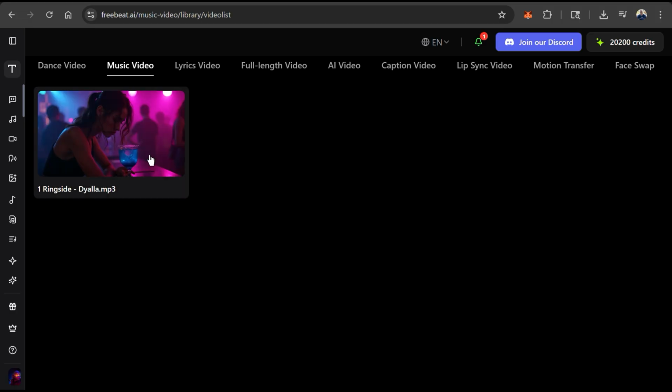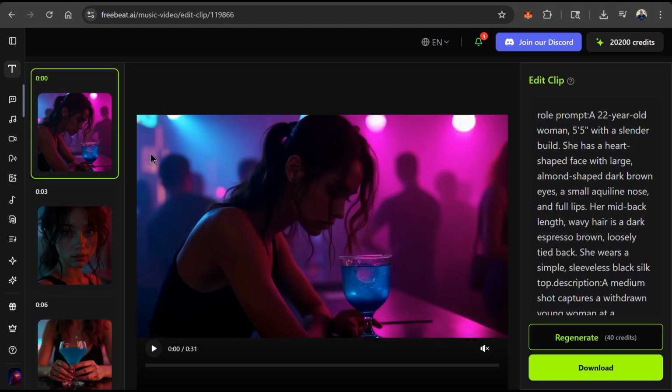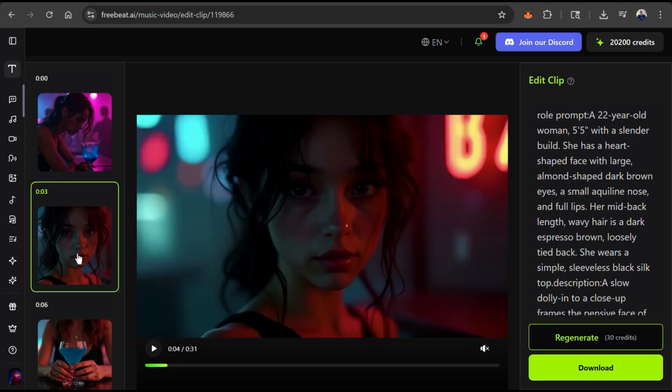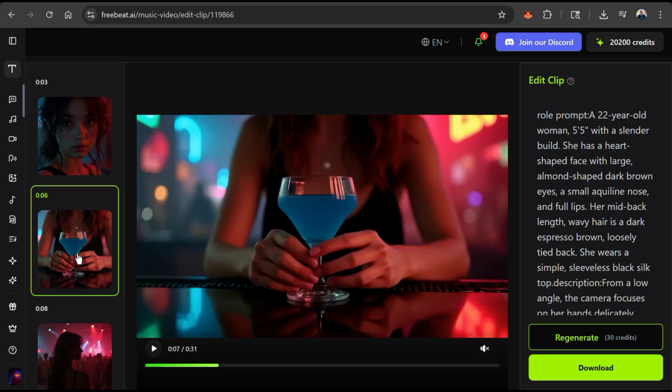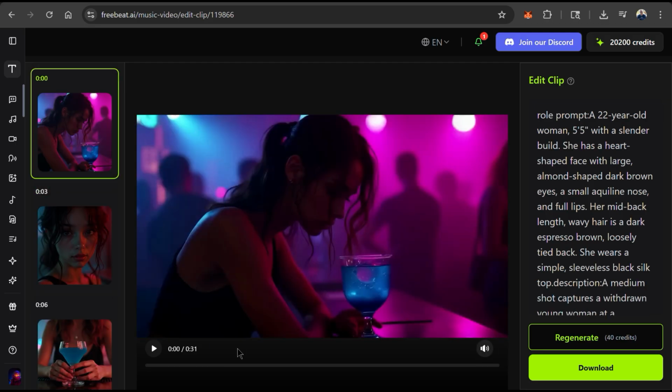We can now select it to open it up in the scene editor. Here's where we can preview our music video and even edit and regenerate the scenes if we like as well. So let's preview my music video and see how it turned out.